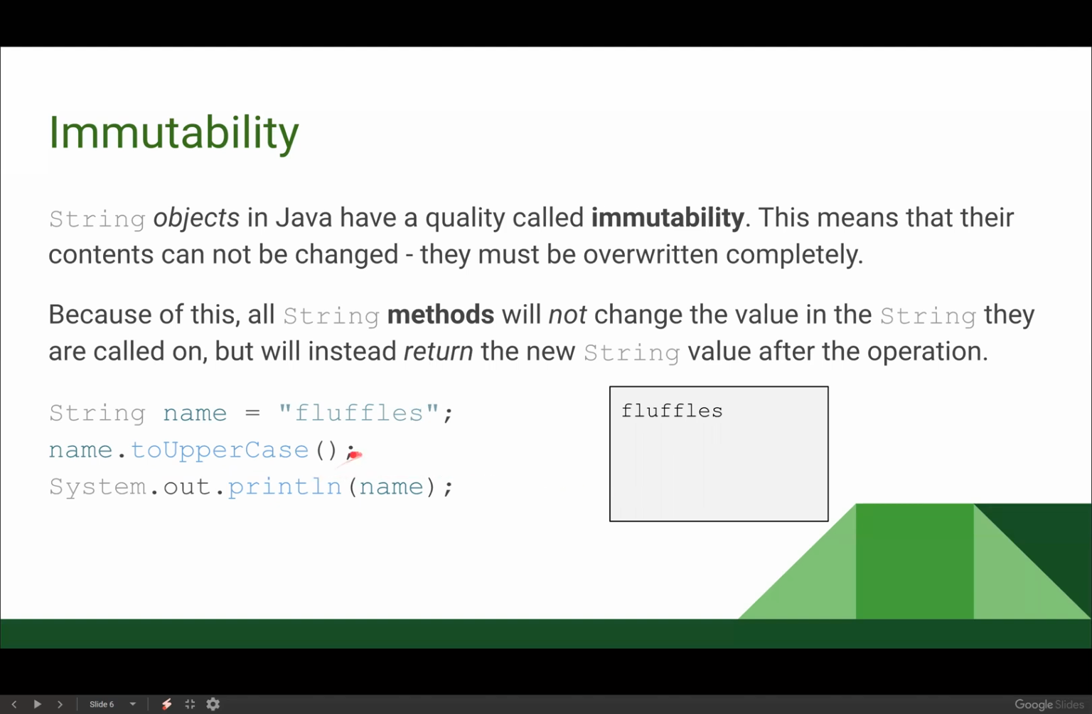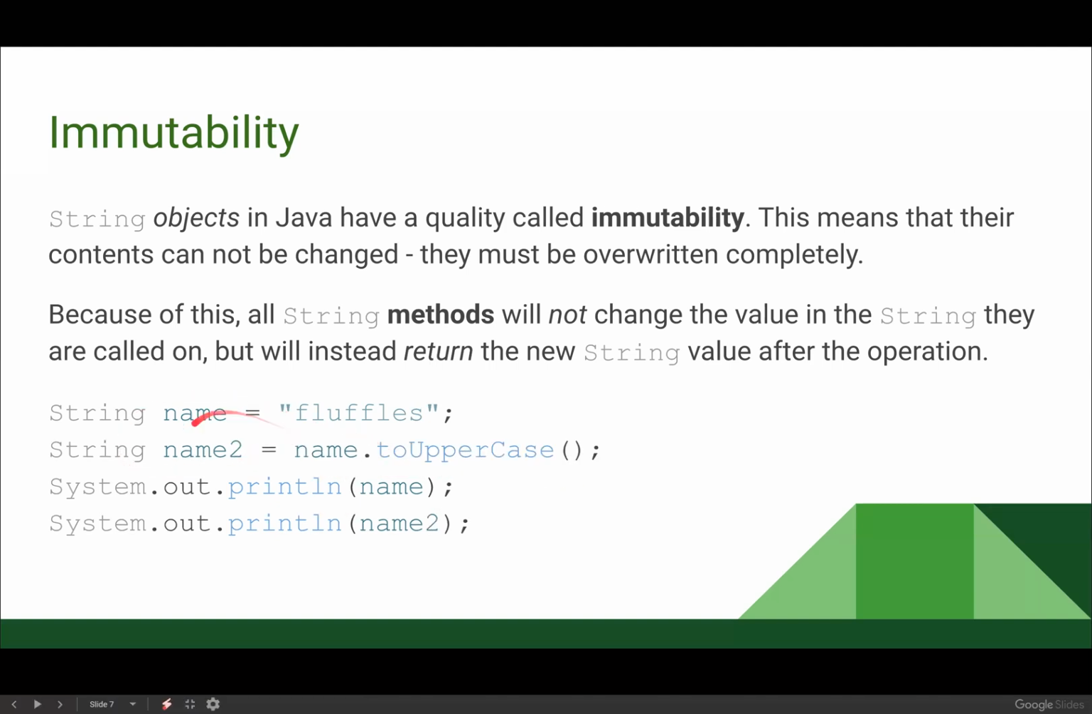If I wanted to actually do something with this, I could make a second string equaling name.toUpperCase. And then when I print out both of them, I'll see fluffles, that F should be lowercase, and I should see a fully uppercase fluffles. So just keep in mind that when we call these string methods, they will not alter the variable. They will return a new string with the alterations made.